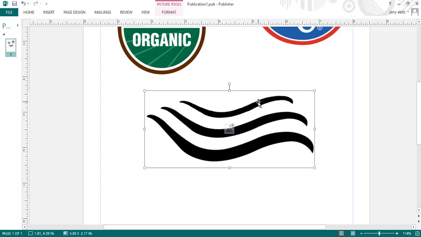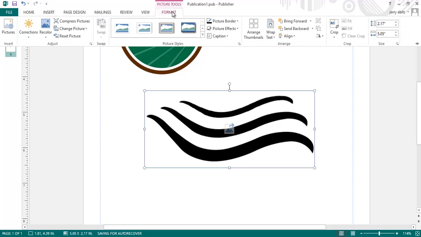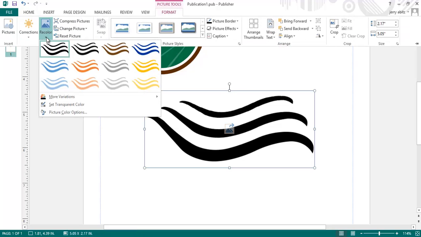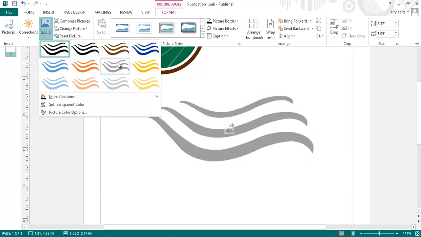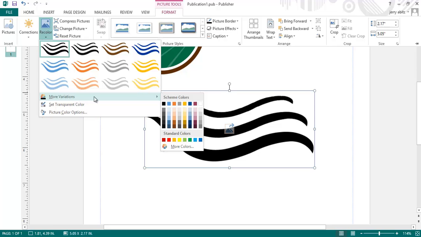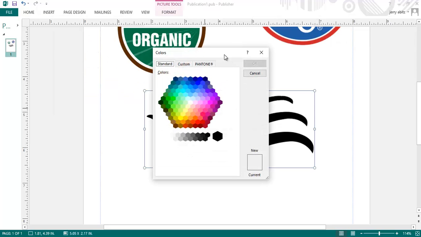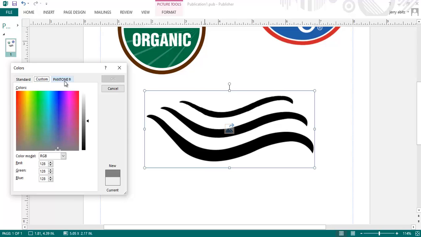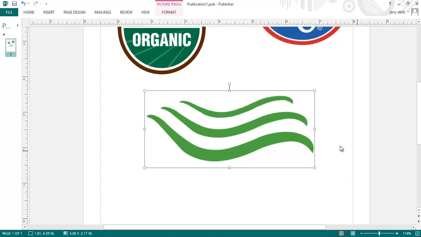If you want to recolor, you can do that right here in Publisher. With your Picture Tools Format ribbon, go to Recolor, and they give you some basic choices. Or if you want more variations, you can choose any color you want. You can type in your build, either RGB or CMYK. Let's say I'm going to make it green. Hit OK. Now it's green. Isn't that cool?